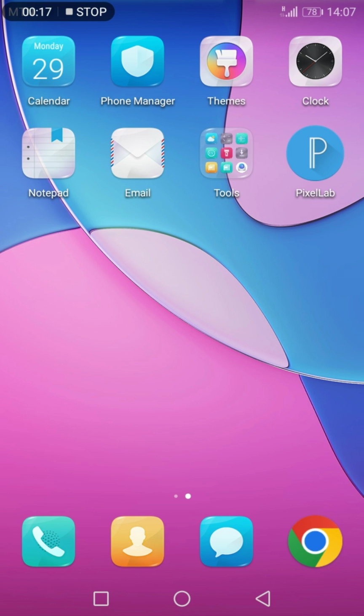So first you have to have an application called Pixel app, which is available on both the iOS device and the Play Store. So when you have the application, you open the application.